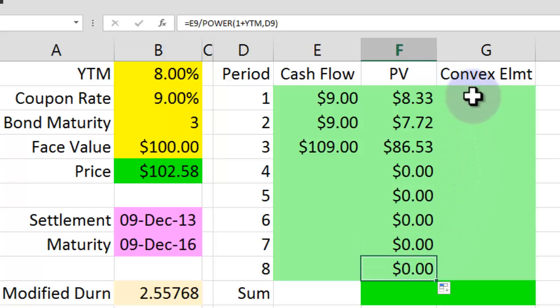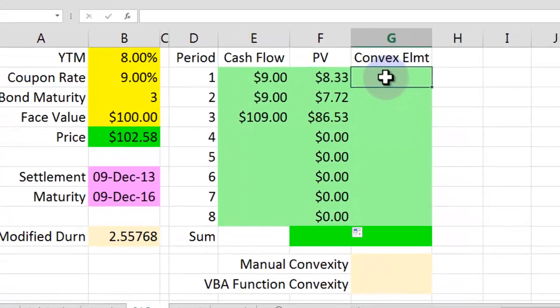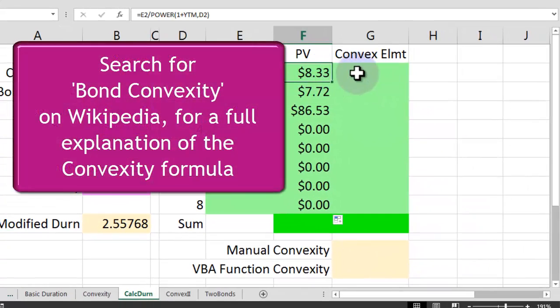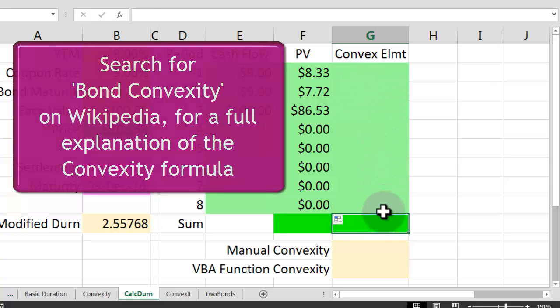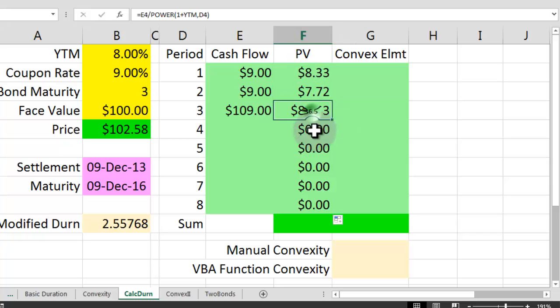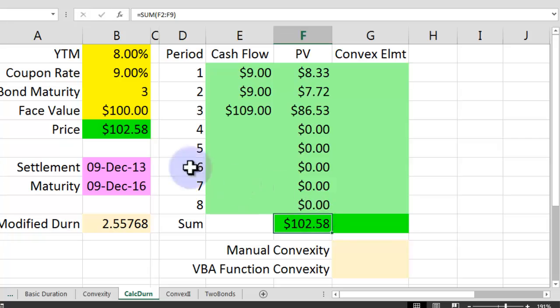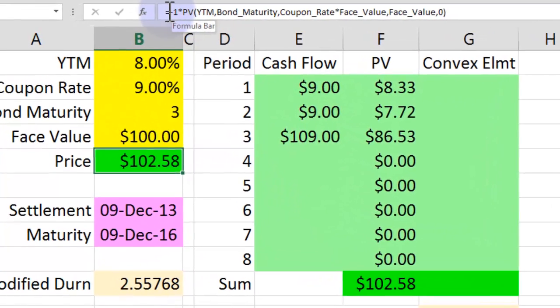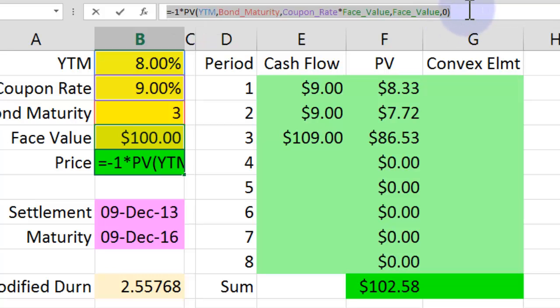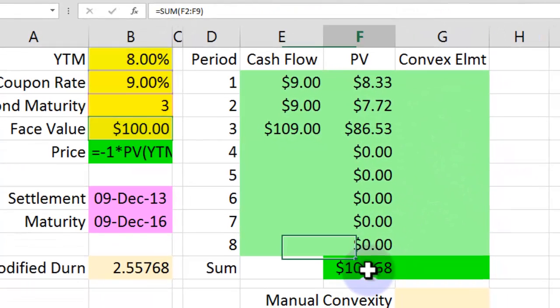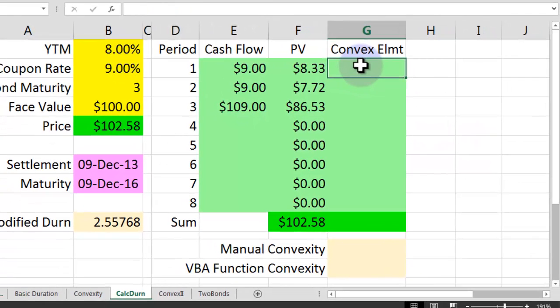Okay, now this one we haven't seen before, so let's take some time over this. This is a similar formula to the present value one, only it's going to be the kind of second derivative. We're going to see some squaring and things going on in here. We're going to add up all these convex elements, and we'll also come to a sum down here as well. Before I do that, let's sum up these columns here. So this is going to be equal to the sum of all of these things here. And that's 102.58, and as you can see, that's the same as the price using the built-in Excel PV command that you can see there. So we got the price right there. Anyway, let's add up these convex elements to get a full convexity figure.